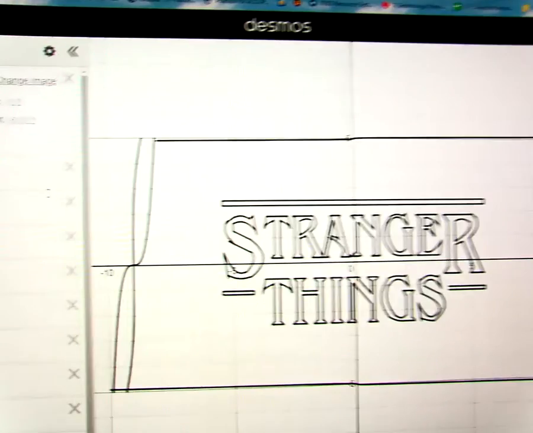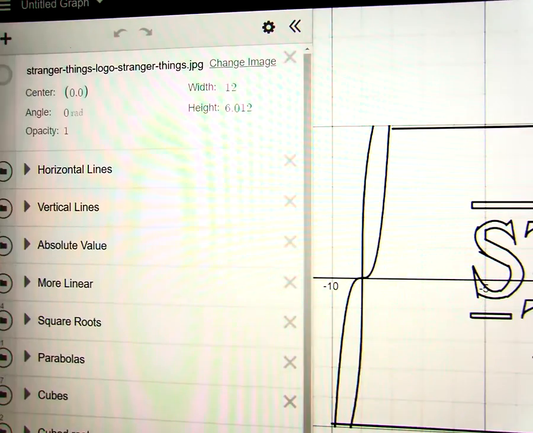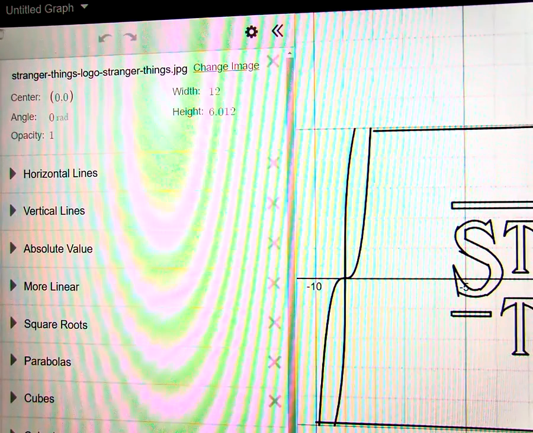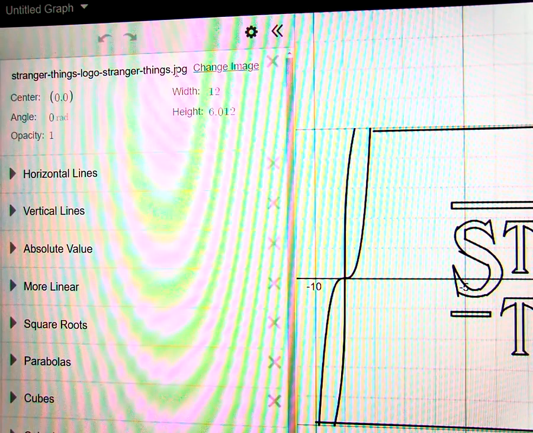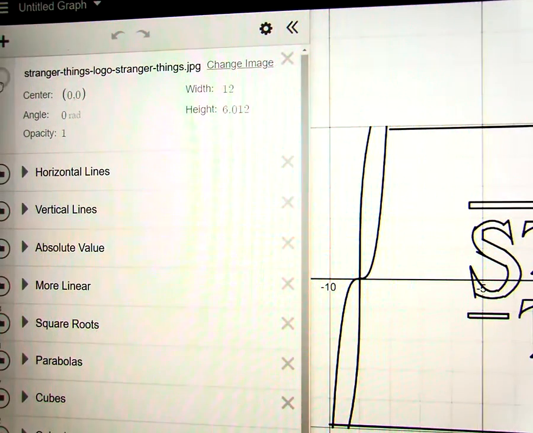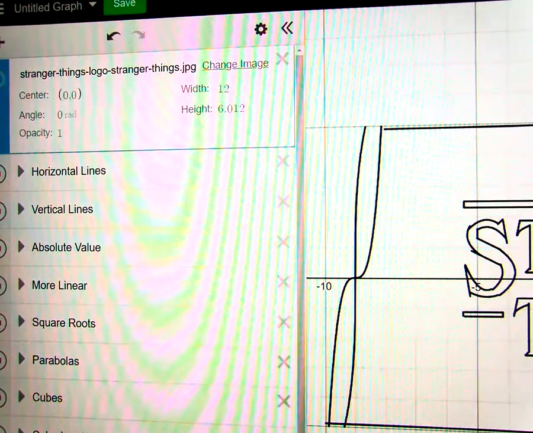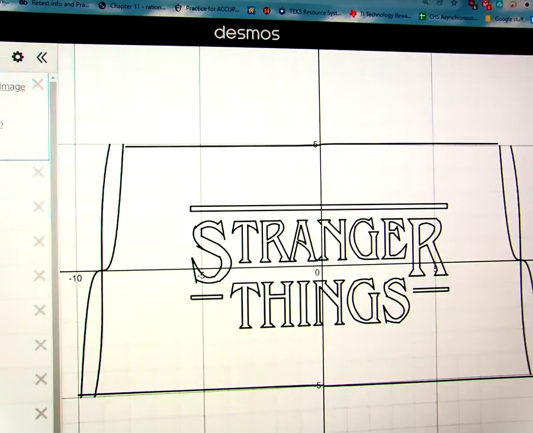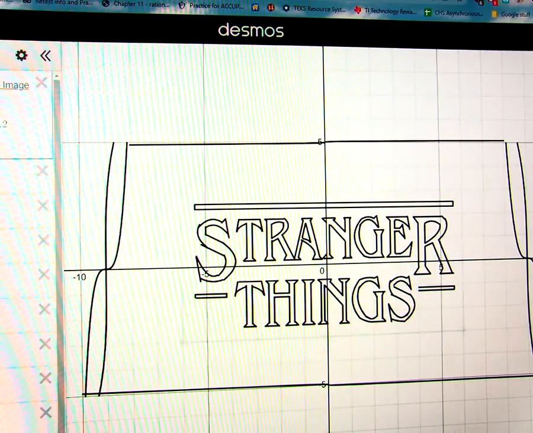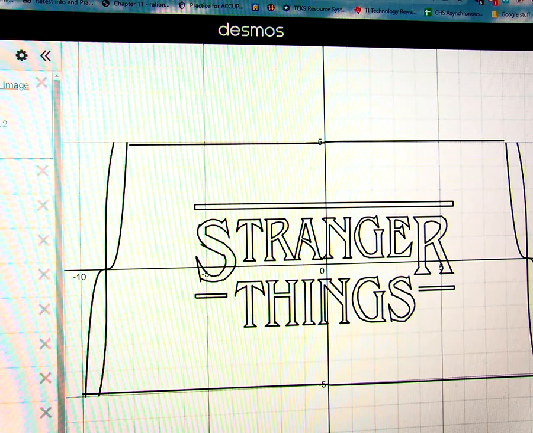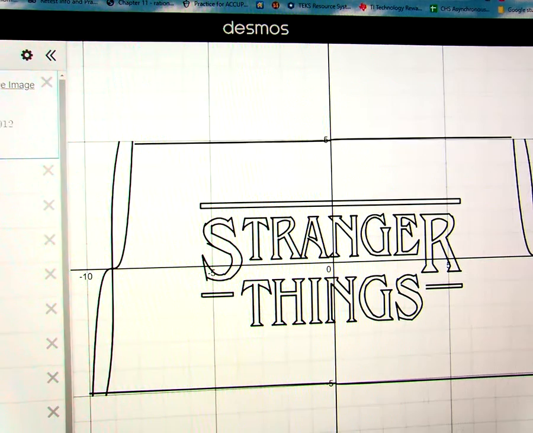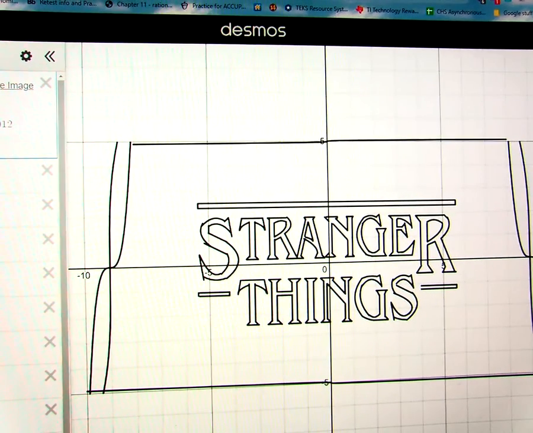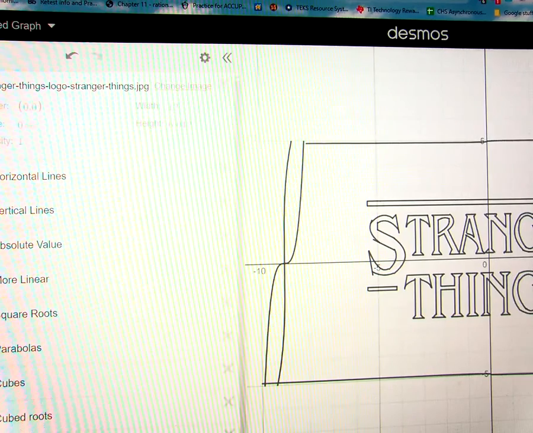I don't know if you can see over here. Let me scoot this over. Do you see this right here? It's a JPEG. It's an image that I can turn off and on. So what she did is she put an image and then traced the image. Would you like to know how to do that? I will show you in a minute.